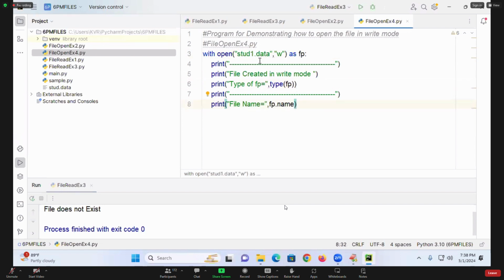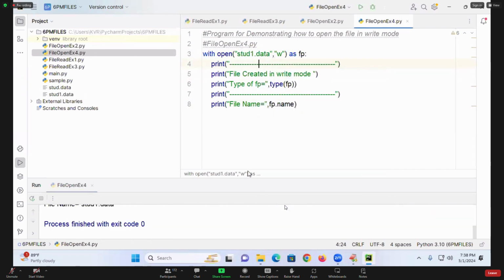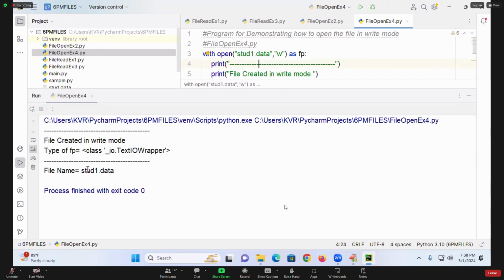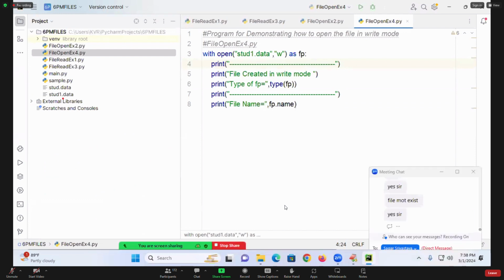Try to run this now. What file name is coming now? stud1.data. Is the file created or not? See, student1.data, in which mode? W mode, in the current working folder.